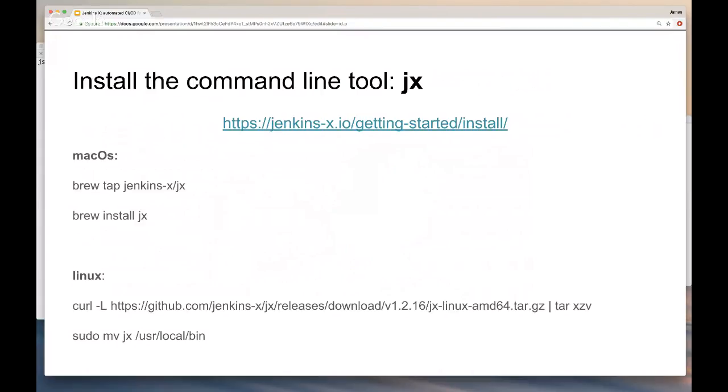It's a fairly small binary, and you just need to put it in your path. It's a statically linked binary, so you can install it on pretty much any operating system, and it just kind of works. If you're using a Mac, you can use brew to install it if you prefer. If you're on Linux, you can copy and paste those commands if you prefer, or you can just download the binary from the GitHub website.